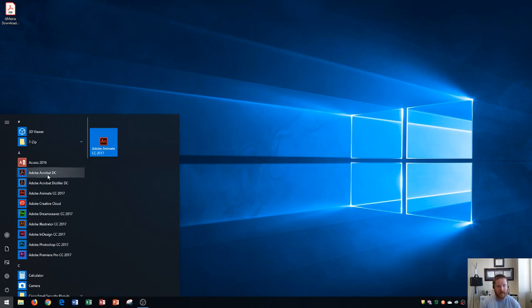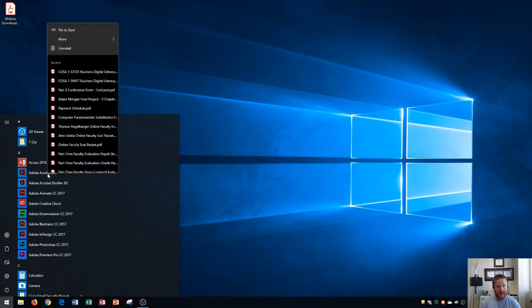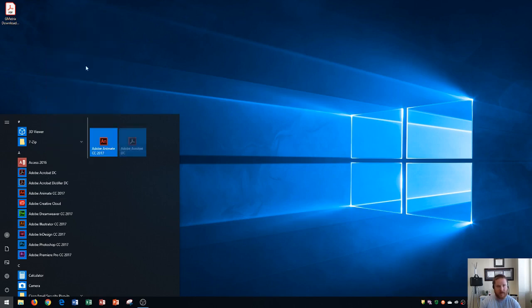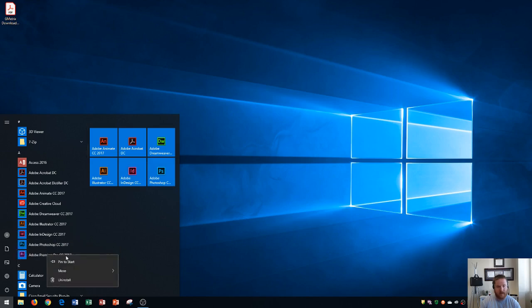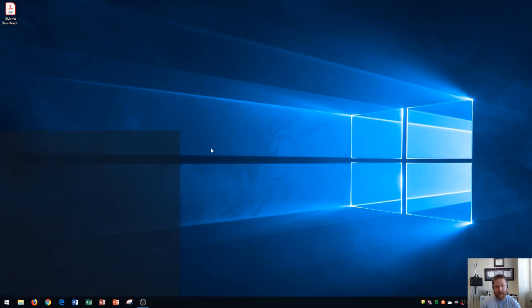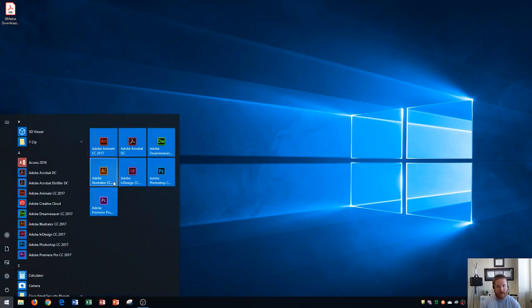Right over here we have Adobe Acrobat. I'll right click on that and go Pin to Start. And you'll see Acrobat will be added as well. And then I'll continue to right click on these and add pin to start on each of these. Now you'll see that as I do this, eventually they populate below each other, and there we go, and I'll add Premiere. Alright, so now these icons over here can easily be accessed by clicking on the start menu and then clicking on any of these to open up the program.